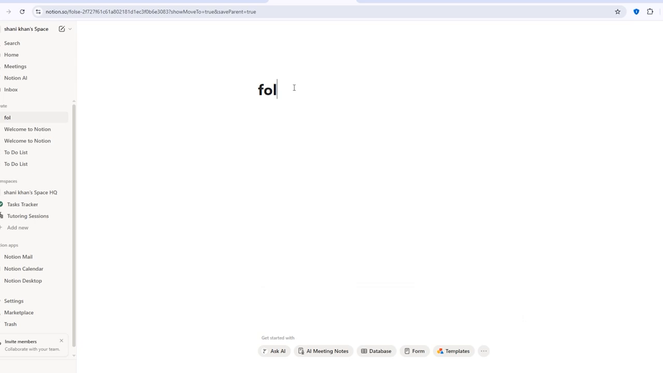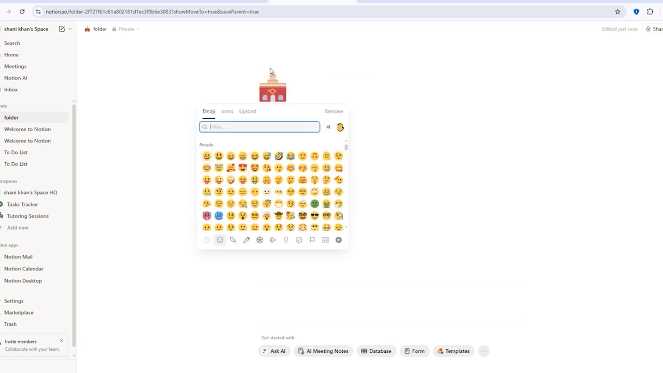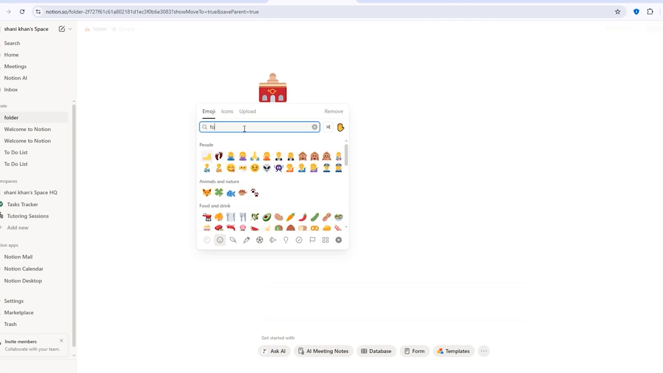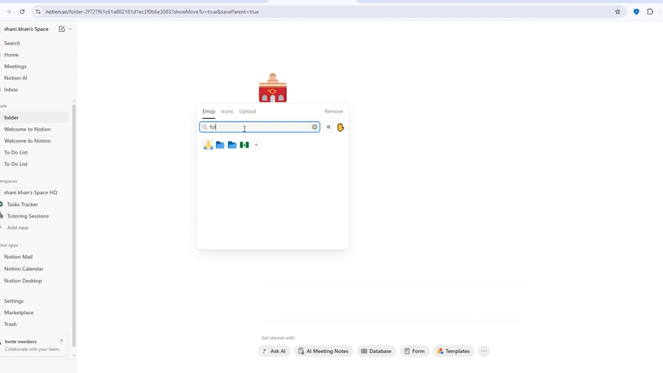Next, hover over the page title and click on Add Icon. Choose an icon that represents a folder. Using an icon makes it easier to recognize the page, especially if you have many pages in your workspace. You can search for folder and pick the icon you like best. Make sure to leave this page empty. Don't add any content inside it. This page will work as a folder, not a regular document.